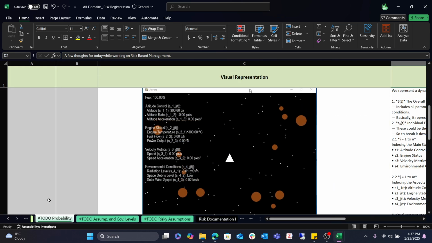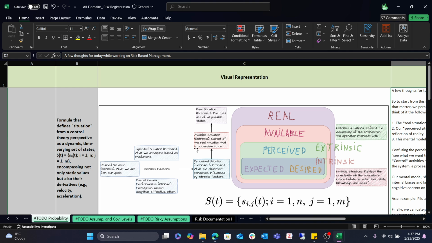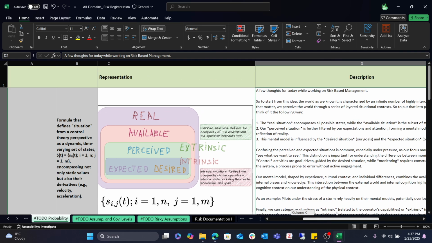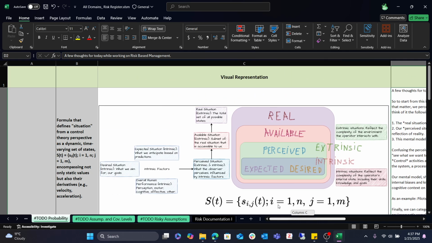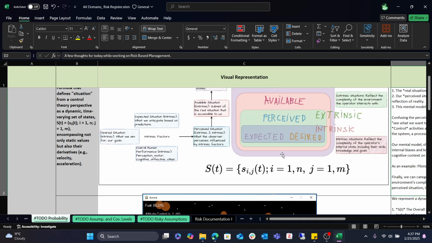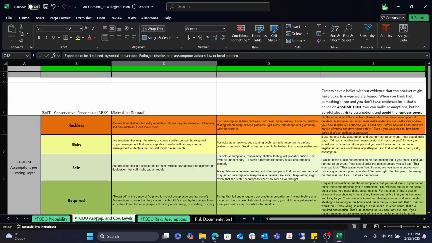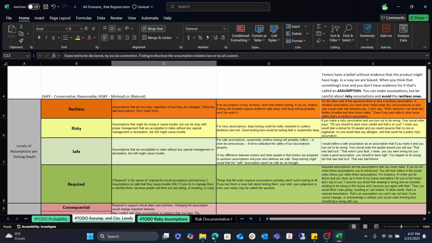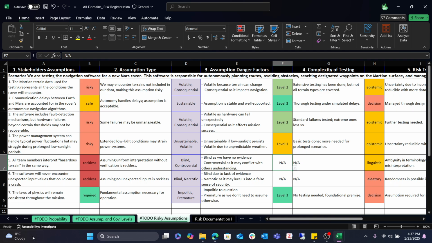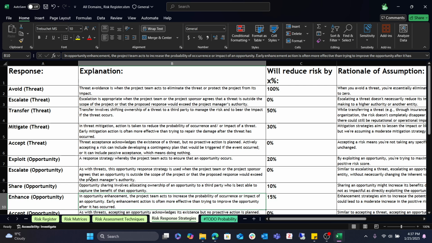These are some things that I'm still working on, and I'm trying to implement them on this new risk management template that I'm creating in here. So yeah, still work in progress.